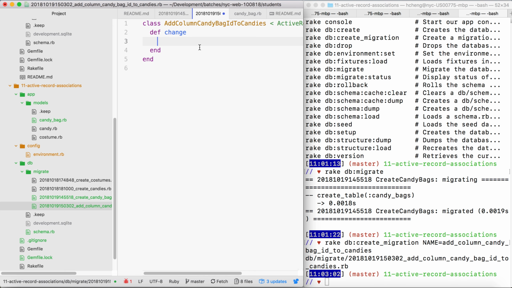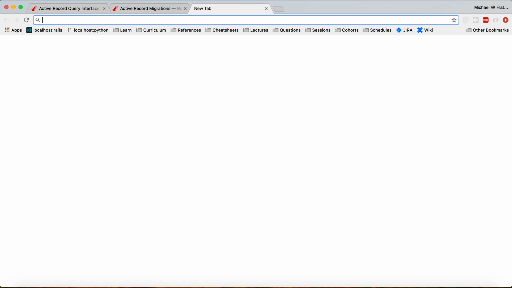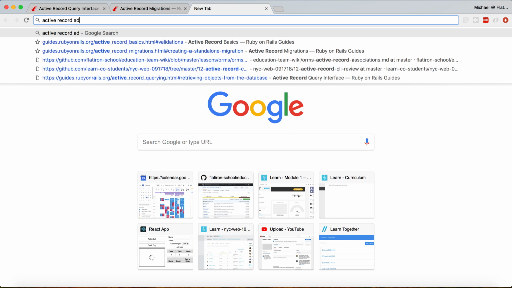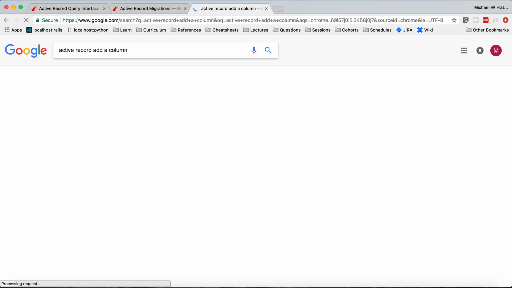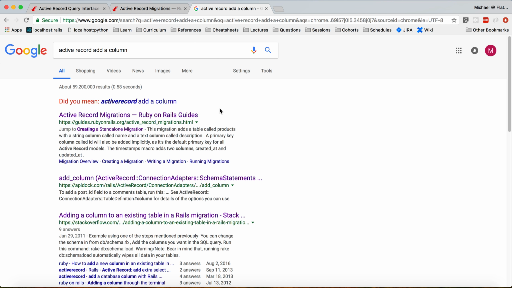Yeah, it's like an alter thing, and it's like add column. No one here has seen that syntax, right? Because I don't think I've released. Have I really? I have released that lab, but it's like way later. If you don't know, just Google it. Active record, add a column, right? And it's okay to just Google.